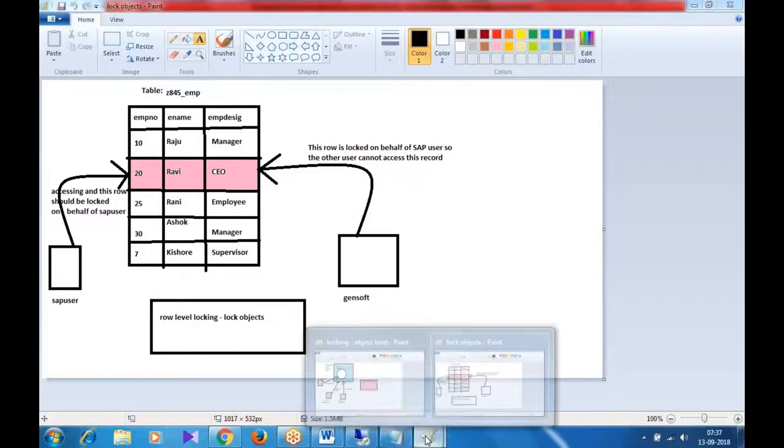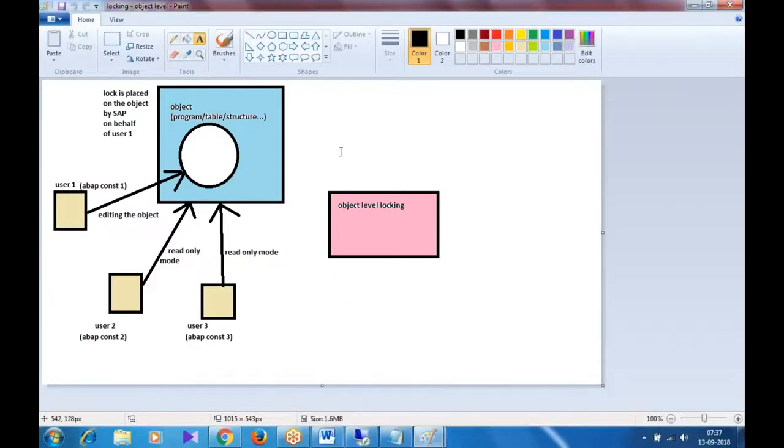By default, object level locking is taken care of by SAP itself. Object level locking is that when one user is trying to access any object, any program, table, structure, whatever it is, automatically a lock will be placed on that object, meaning other users cannot access that object at the same time. So for object level locking, we don't have any control.